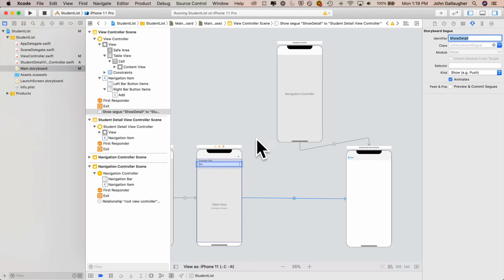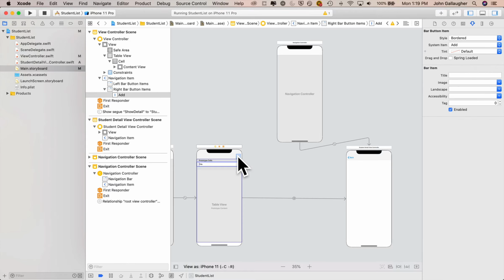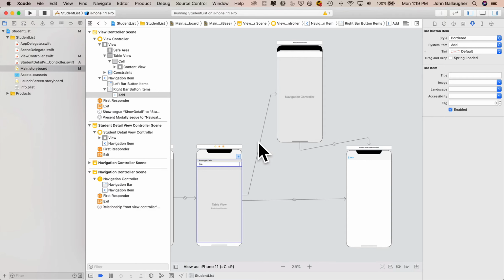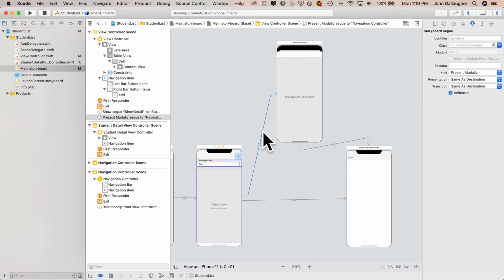Press enter. Now for my plus, I'm going to click on this bar button item here, the add bar button item, control drag up to the navigation controller. Not this guy, but this guy. Let go. It's going to be present modally, so I'm going to click on this. I can click right on this segue now, the present modally segue that I just added. I can see it indeed says this is the present modally segue. It's the storyboard segue, and I'm going to give this the identifier add detail and press enter. So if I click on this segue, its identifier is show detail. If I click on this segue, its identifier is add detail.